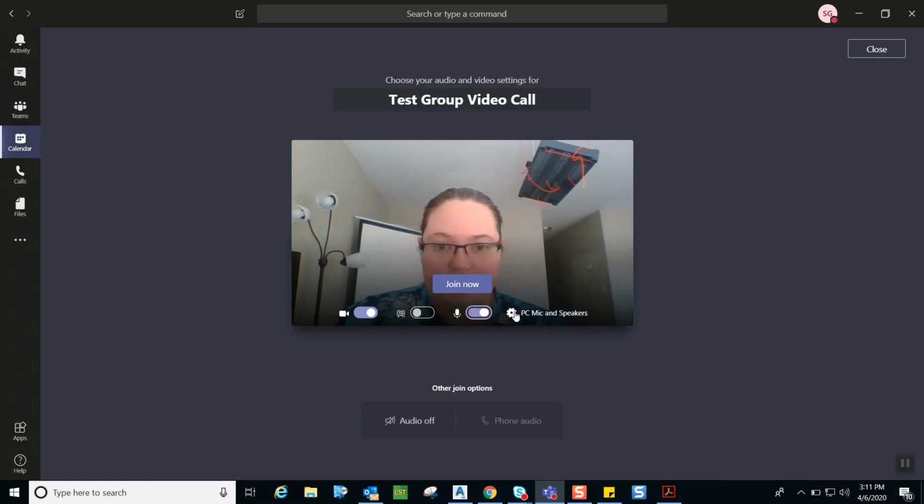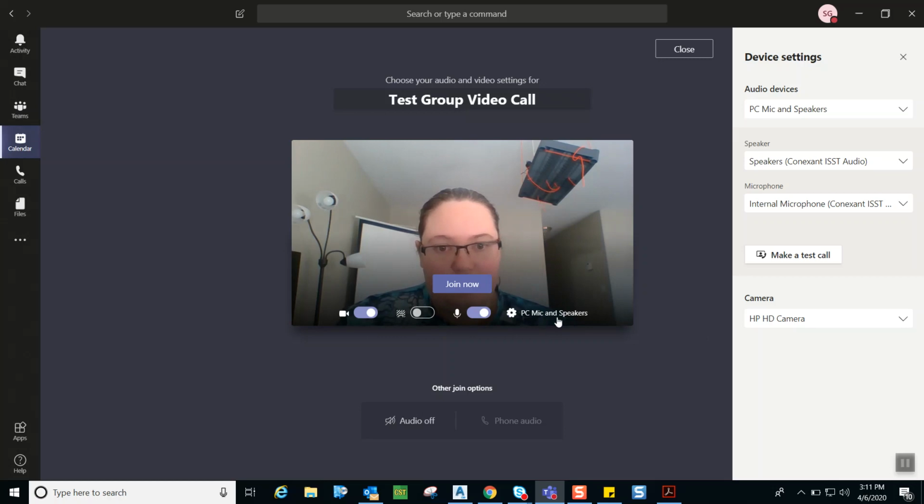If you ever need to change these settings, there's this thing here where it says PC, mic, and speakers, and I can change this. So let's say if I had a headset hooked up, I could change my audio devices. I could change which speaker output it goes to, the individual speaker output and microphone input, which camera I want to use, and then also if I'm having problems, let's say I get to this point and my camera is not turning on, I can go here to make a test call, and it can test my microphone, my speakers, and my camera.